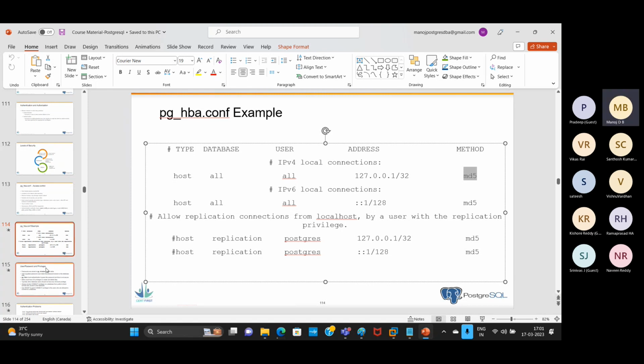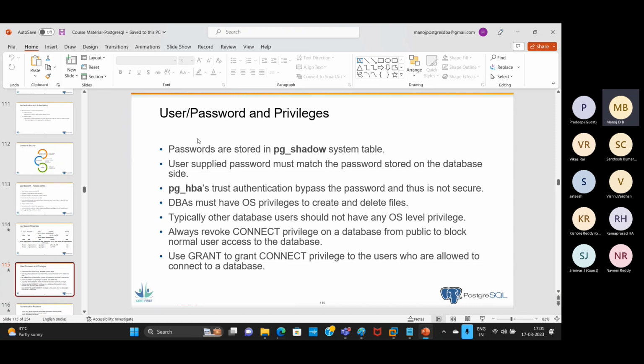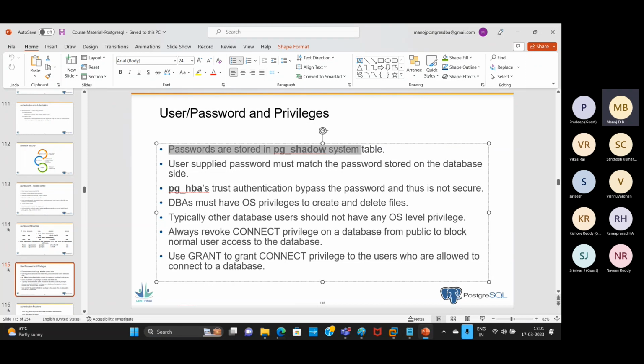The next thing is very important; you guys need to remember this every time. The encrypted passwords are stored in the pg_shadow system table. It stores all the encrypted passwords in this system table. pg_shadow.